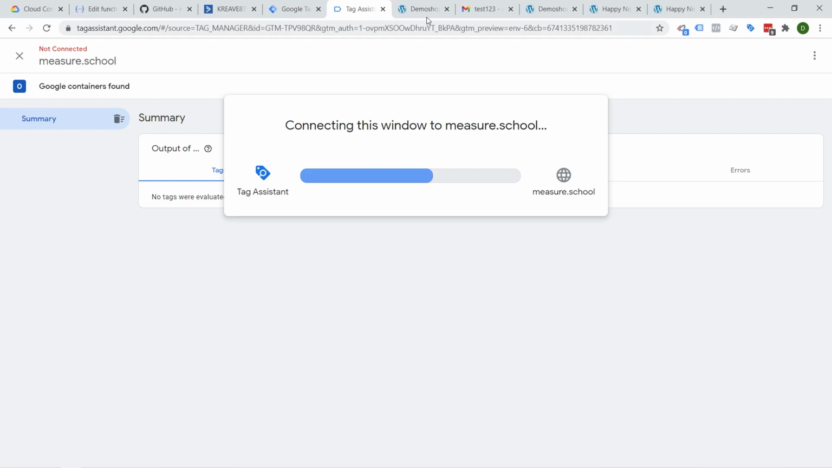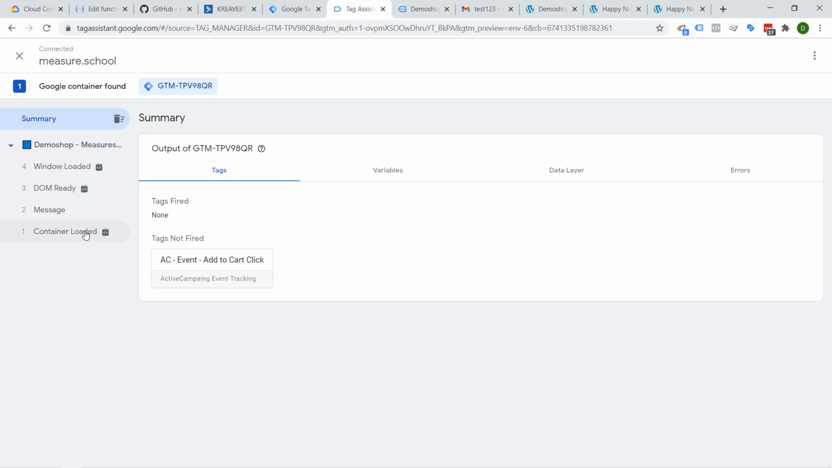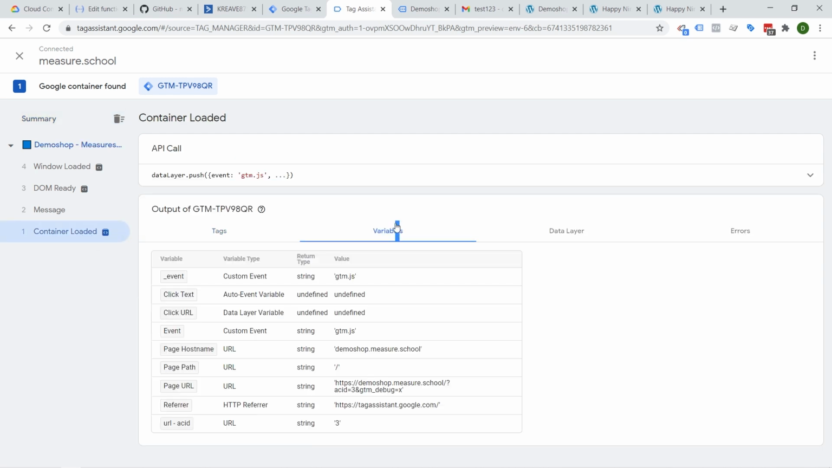Now I've entered here already a link. Does this connect? Yes, it connects with the ACID number 3 right here. And that should now be in our variable as well. So if I go to the variables, we see here that the URL ACID is 3.